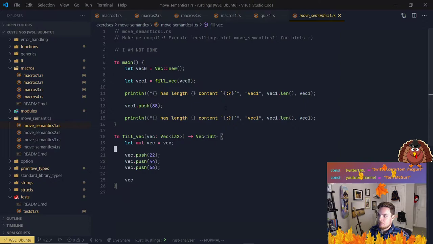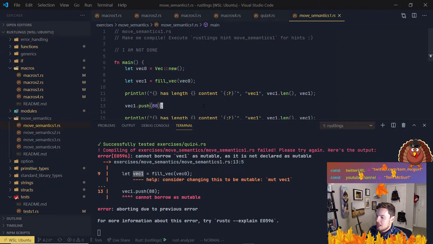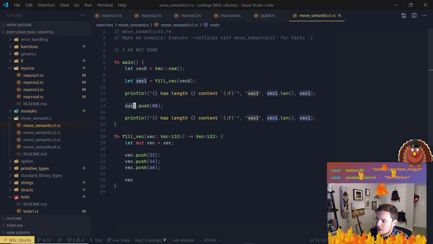So here, and we learned about this in ownership, when we call fill_vec and we pass it vec0, fill_vec is taking ownership, which is okay. But the thing is, when it takes ownership, we won't be able to use vec0 anymore, which is fine because we're not using vec0 anywhere within this scope anymore. So that's okay. But if we look at the error here, it's saying it cannot borrow it as mutable. And that's because vec1 here on line 13 is trying to mutate the vector, but it's not mutable. So first what we can do is make vec1 mutable.